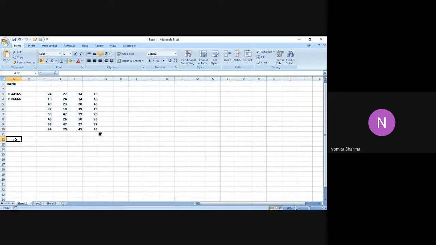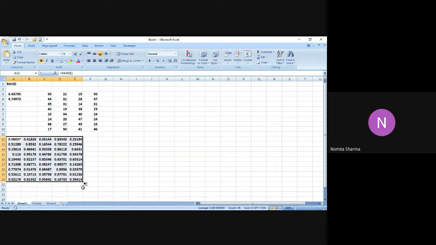In a similar manner, we can generate decimal numbers also with the help of the RAND function. If I simply drag this down, we will see that decimal numbers can be generated. But the RAND function will always give us a decimal number lying between 0 and 1. So if we want a decimal number which is more than 1, how can we have that? We will see that now.